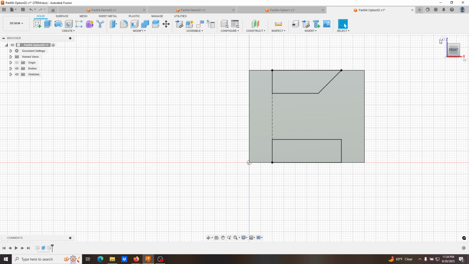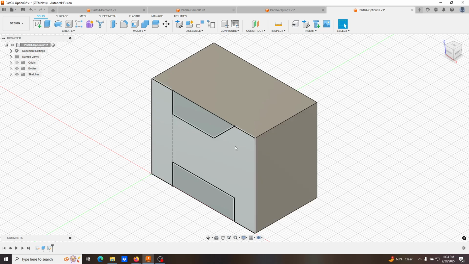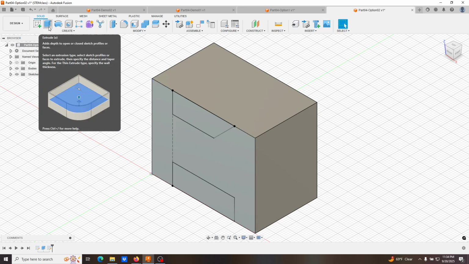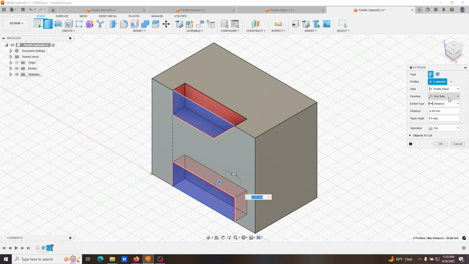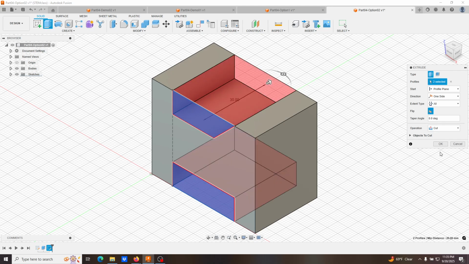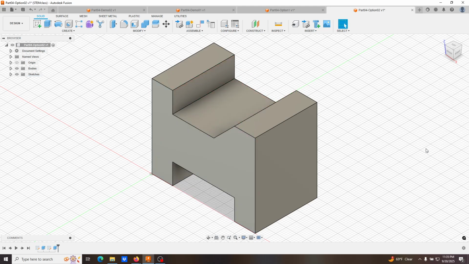I'll go back to my home view. A lot of times after I've made changes, I'll go back to a home view to make sure I get a good view of it. I'll go back to my extrude tool. I'll click here, and click here. I will drag it this way to help it a little bit. Sometimes when I'm setting things, getting it a good start in the direction I want helps with the math, I believe. It's set to cut. Then I will go to extent type and say all, since I want to cut all the way through. And then I have that.